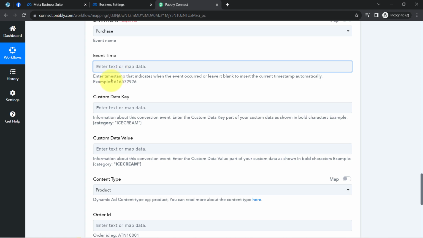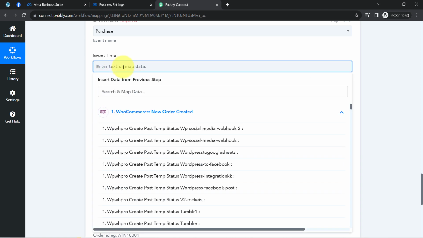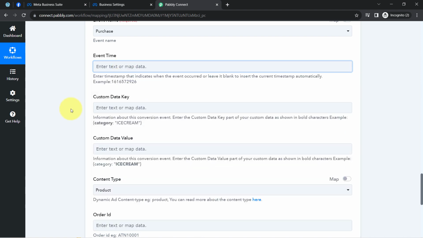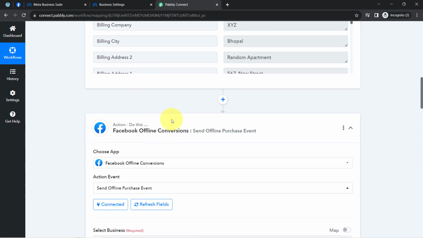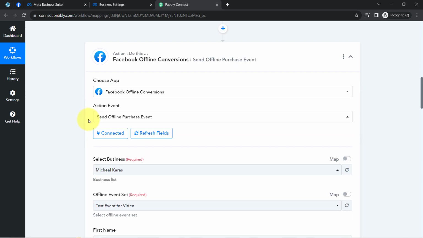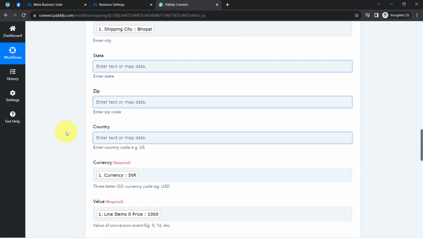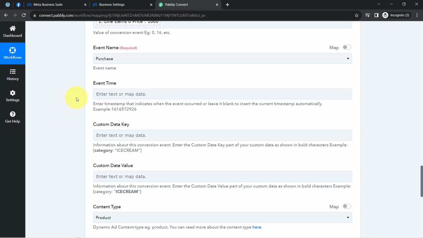Basically it is asking the date format in this timestamp format. Okay, so if you want, you can convert this date into the timestamp format. All you need to do is to introduce one more action step before your Facebook offline conversion application, basically with the help of a feature called date and time formatter. You can convert your date in any given format, okay? And once you have that converted date and time in this timestamp format, you can map that detail successfully here.